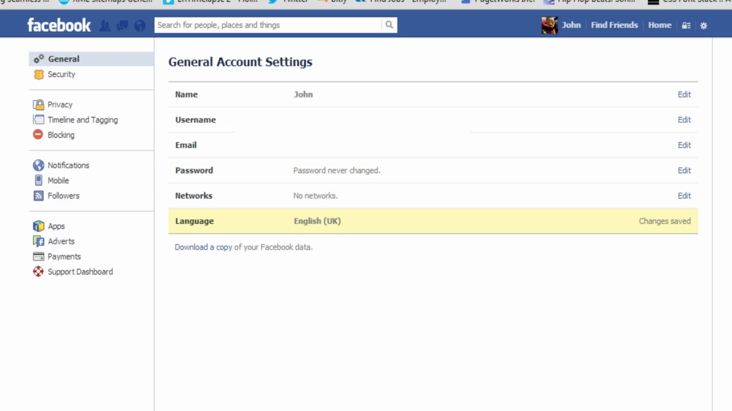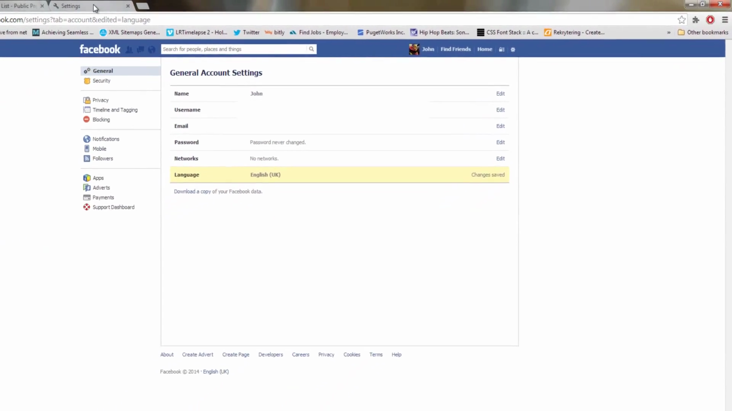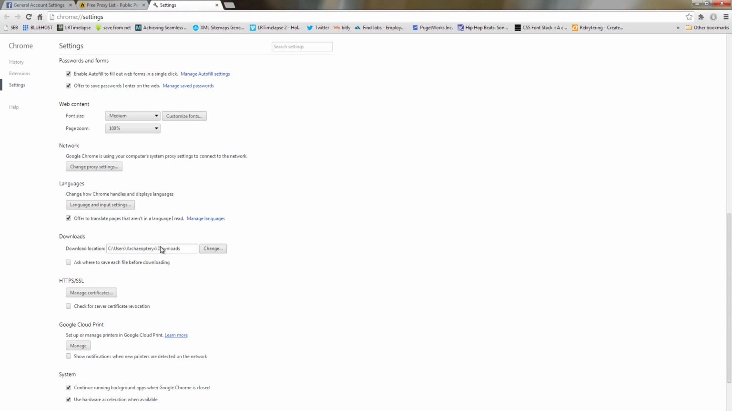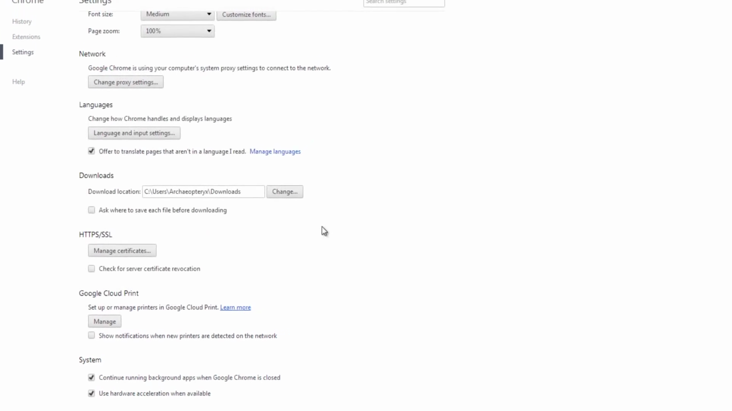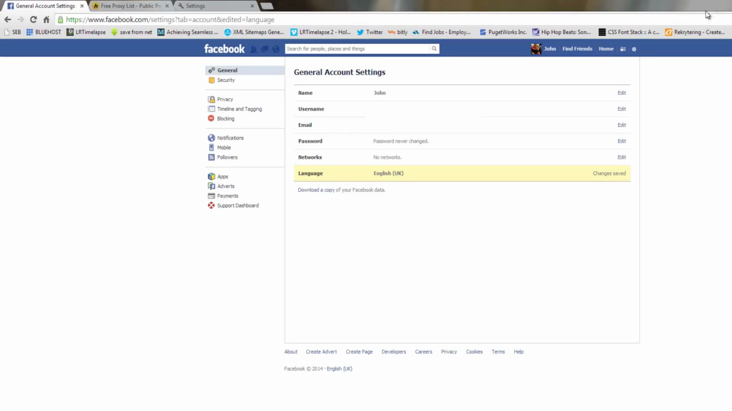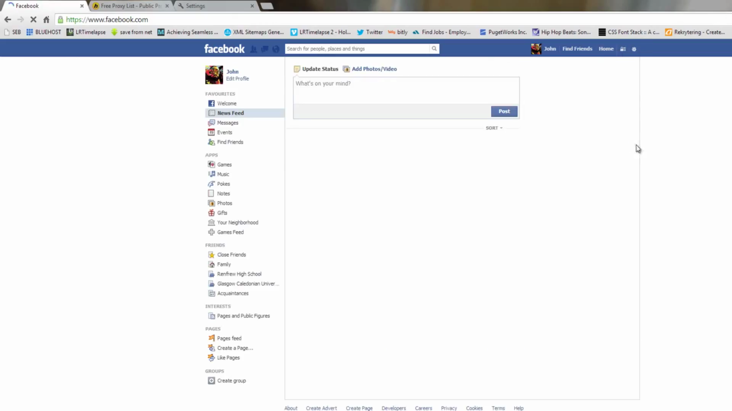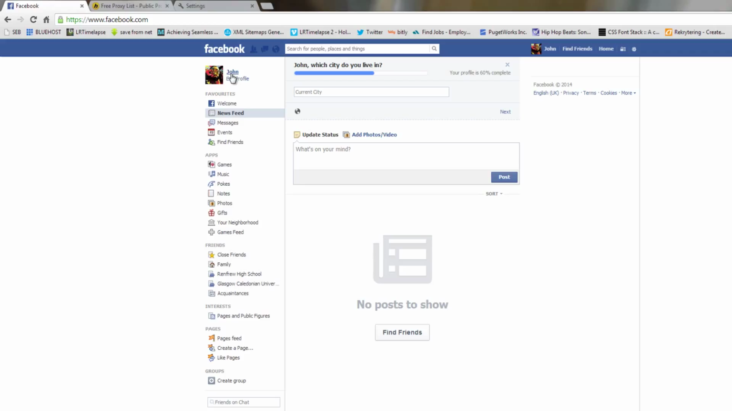Now we go up here to the settings in Chrome again. Actually I have the tab open, so just click that. Go to network, change proxy settings, LAN settings once again, and uncheck the use proxy server. What you can actually do is delete the proxy server from there first, and uncheck that. So it's all back the same as it was. Click OK, and now we go back to Facebook and click Home, and there we are, simply John.